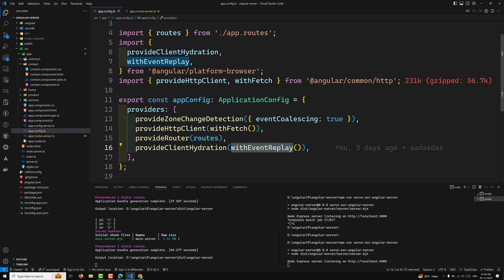In app.config.ts, if you want hydration to be enabled, you need to provide provideClientHydration in the providers. Only then will it work. And with event replay, I have told you that once hydration is enabled, first the server rendered HTML will be displayed on the browser, and afterwards the HTML will be re-rendered when hydration is completed. By the time the user interacts with the DOM, all those events will be captured and replayed again once hydration is completed. That's why we'll be using withEventReplay.